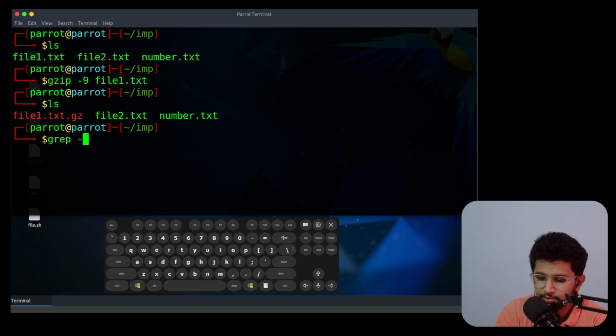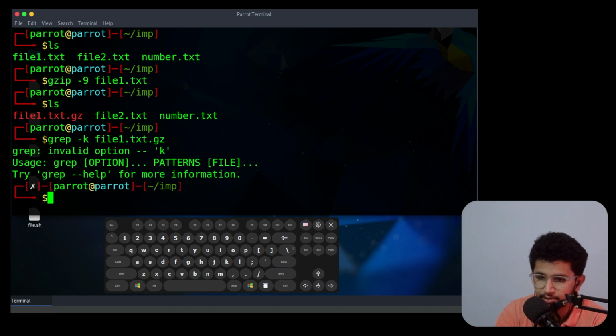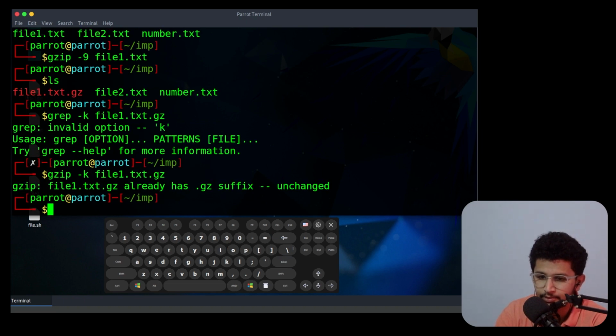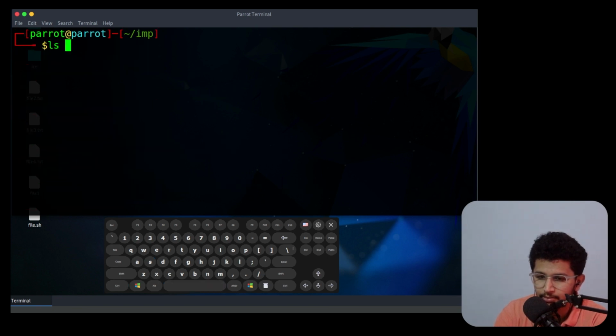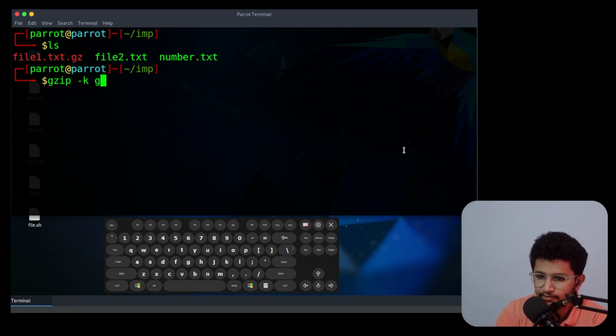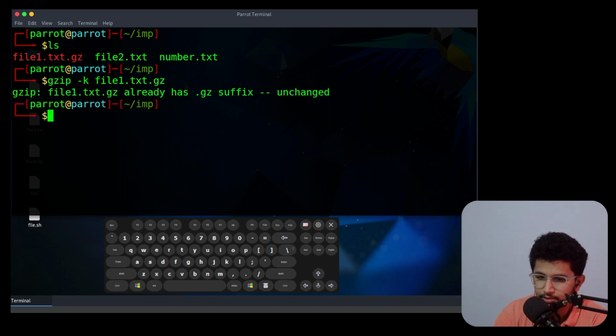Let's decompress it. gzip, not grep. I need to compress it, I guess. gzip -k file.txt, not file1. What is it saying? unchanged.